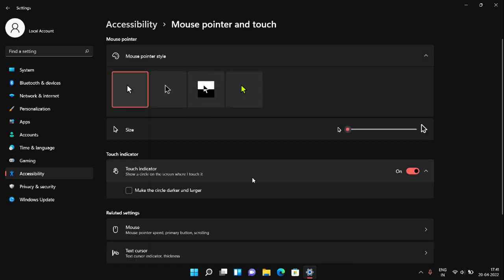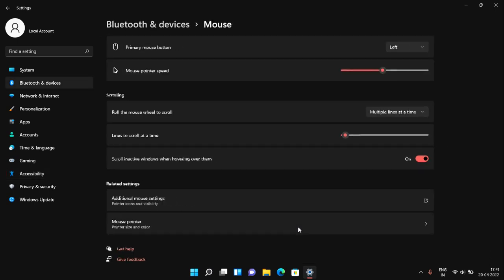Click on Mouse. In front of primary mouse button, select right. Now, the action of your left and right mouse clicks will change.